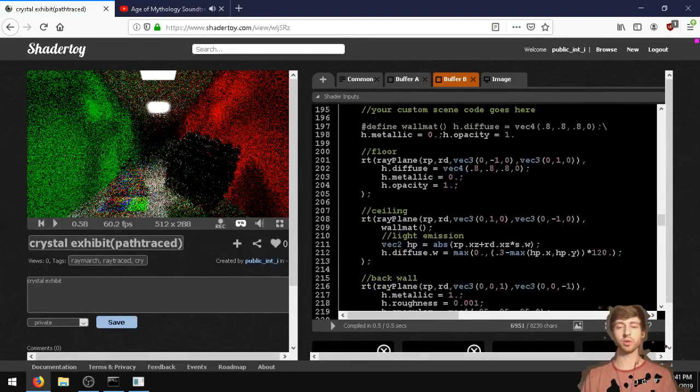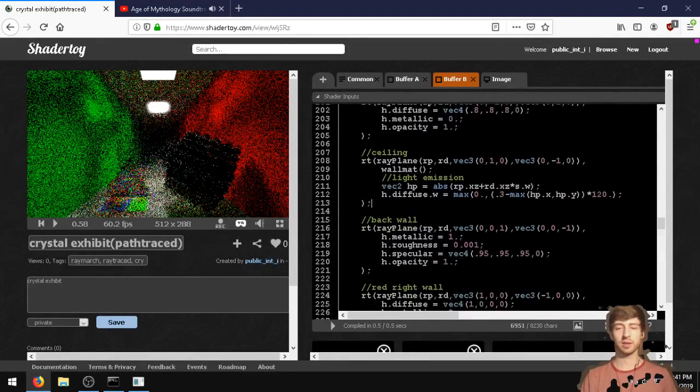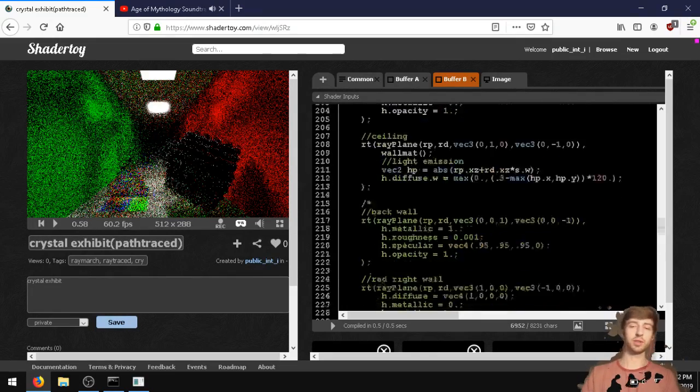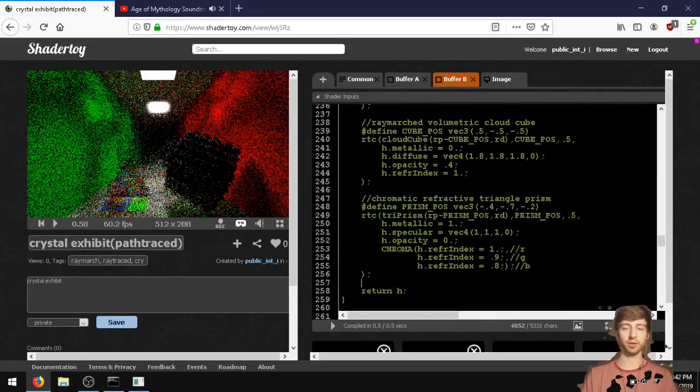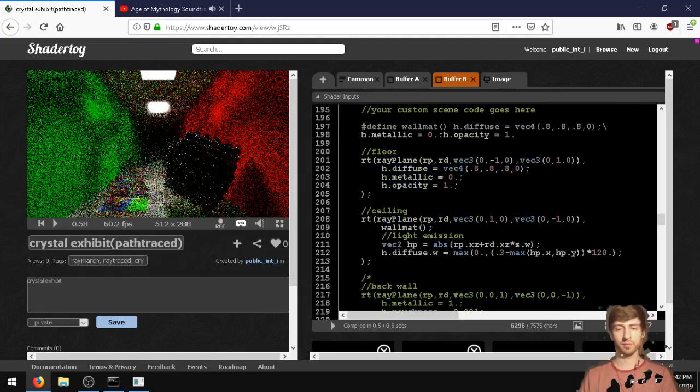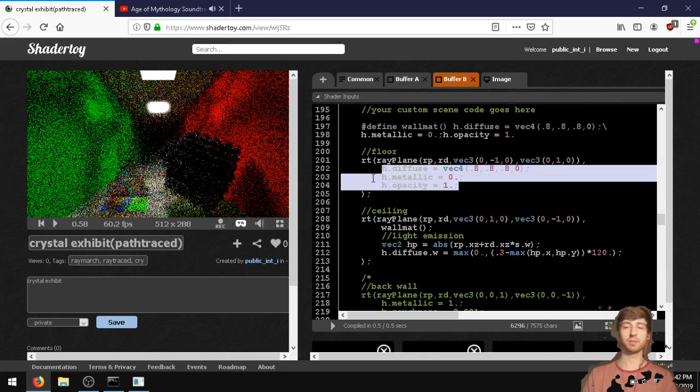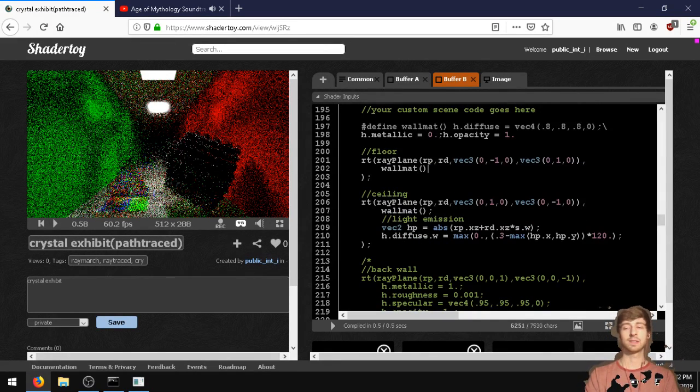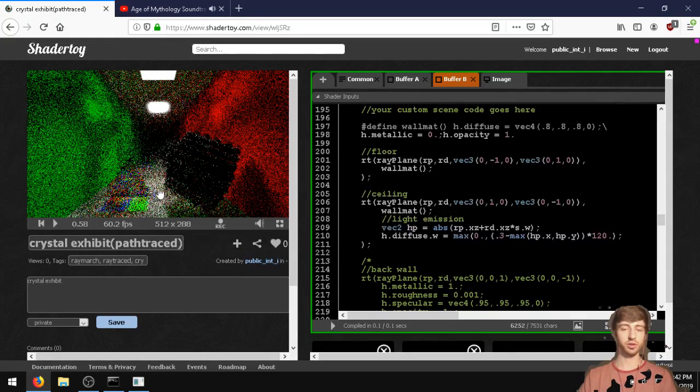So I'll do the floor and the ceiling first with the lights. I'm going to comment out all this other stuff because I don't think I need it at the beginning. Actually, I'm going to use this wall mat macro. Makes things easy. Alright, so now I'm going to want this light emission in 2 spots.